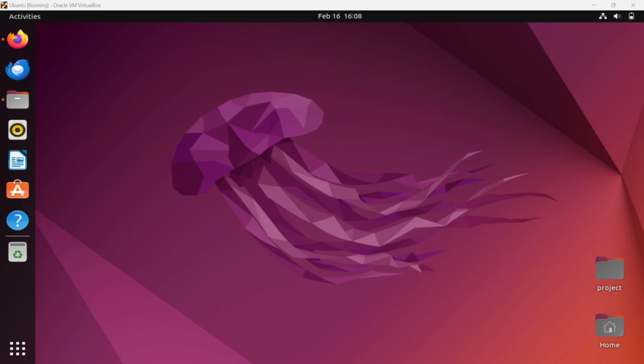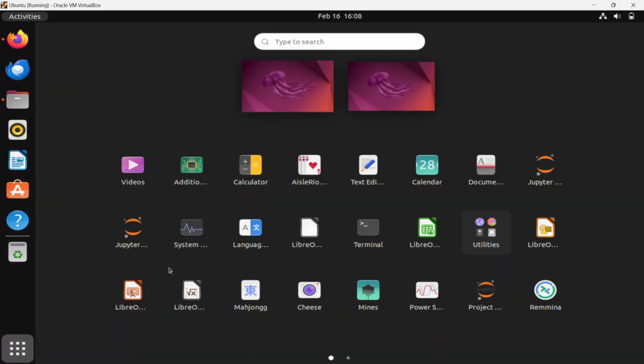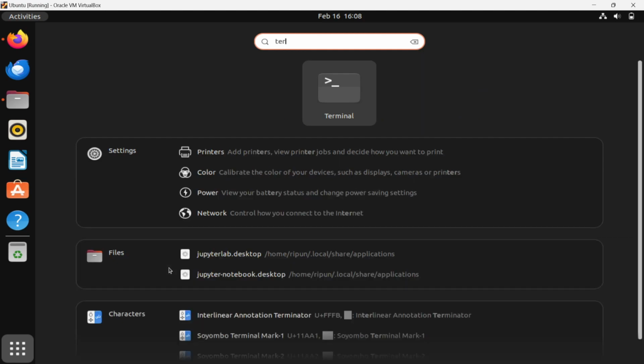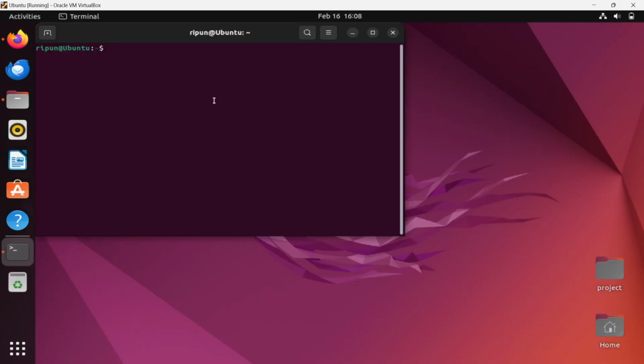If you again want to check whether Git has been removed or not, go to terminal and search for Git. Then it is saying Git not found, so it has been removed.